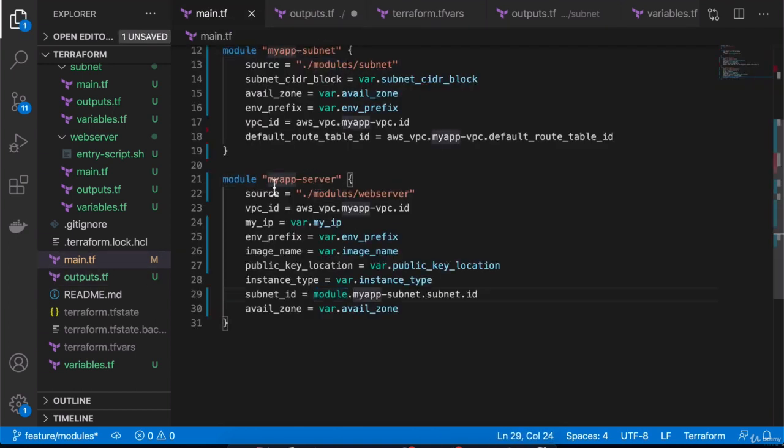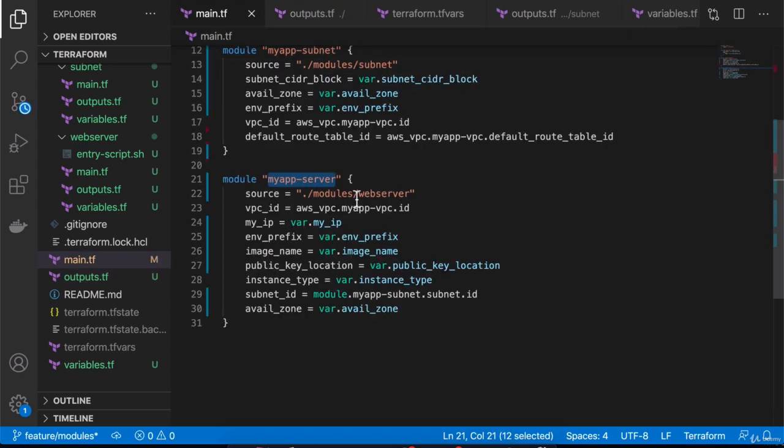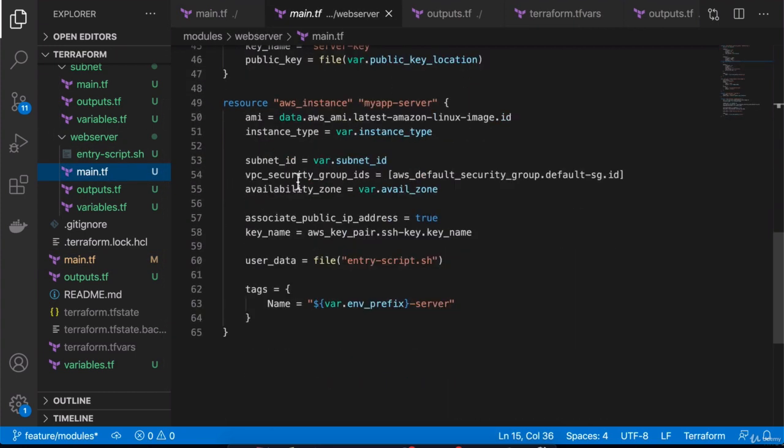Then we need the name of the module, which we called my app server. And that will basically give us access to the module. And inside the module, we need to access the EC2 instance. And as you learned previously, in order to access the resources and its attributes from a module, we have to output that object first in the outputs.tf of that module.